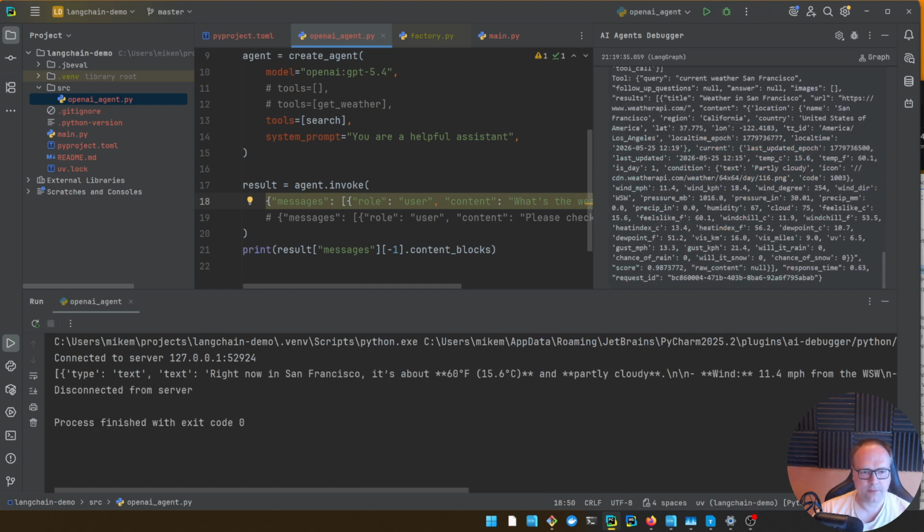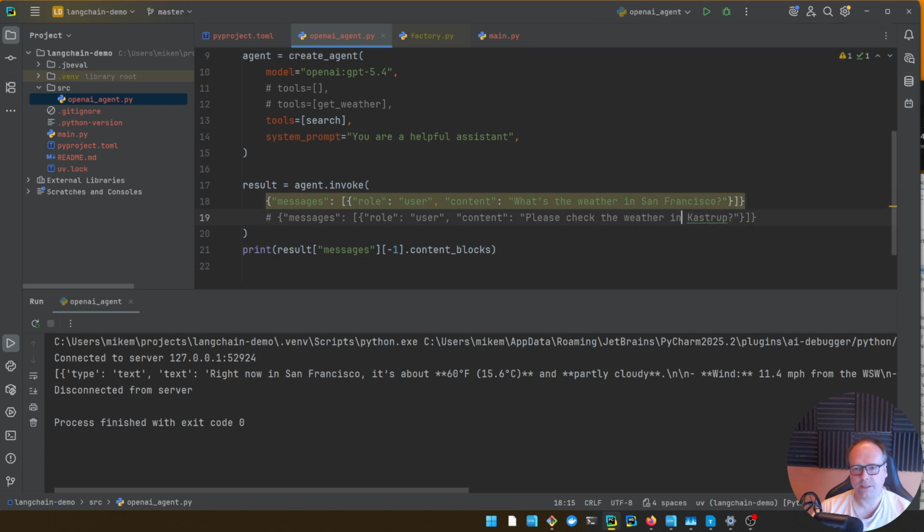So here we got the result right here. It says right now in San Francisco, it's about 15.6 degrees centigrade, partly cloudy. Okay, thank you very much for that. What about in Kastrup in Copenhagen?